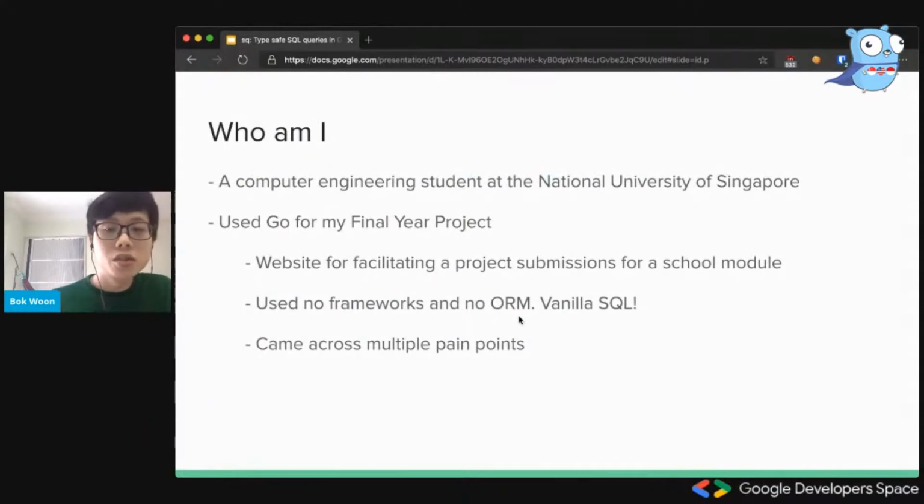I am a computer engineering student from the National University of Singapore, and I use Go for my final year project. It was a website for facilitating student submissions for school modules, and I didn't use any ORMs. I just used vanilla SQL, and in doing so, I came across multiple pain points while developing with plain SQL in Go.